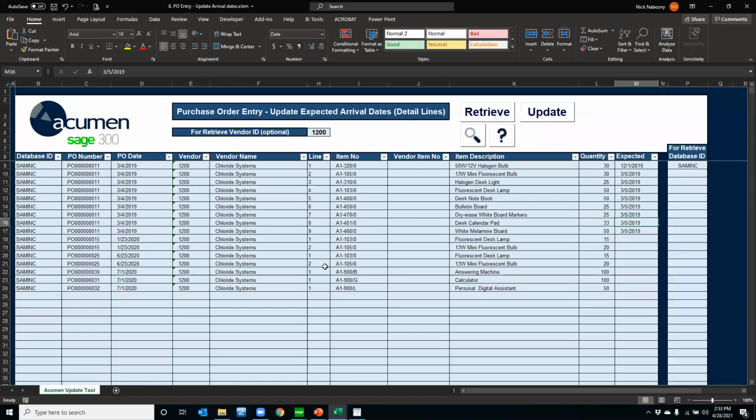And lastly, here's one for purchasing. So if we use purchasing a lot, we certainly can have many purchase orders in the system. And if we're managing it correctly, we may be using expected arrival dates, right? Well, what if I want to update those? I could go to each of the POs, go to every single line, right, and update those dates manually if I wanted to. Well, this tool, if I retrieve the data in, it's going to pull all of the open POs into my system here.